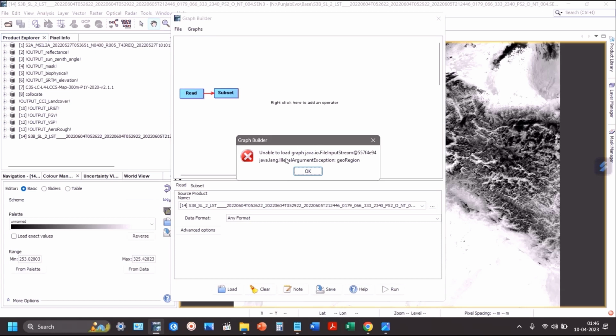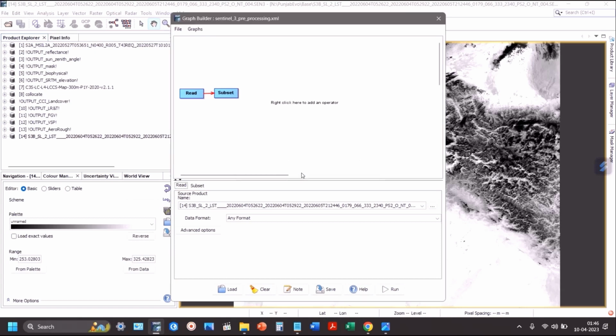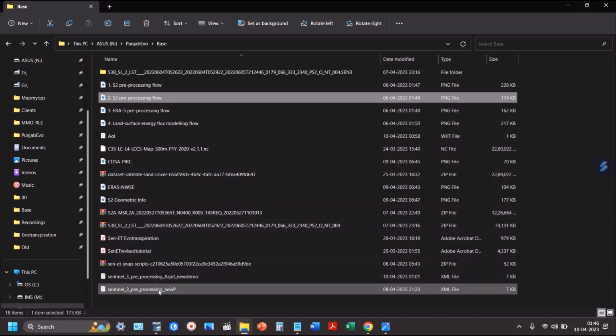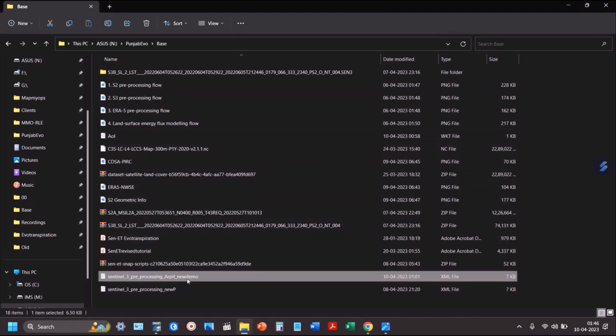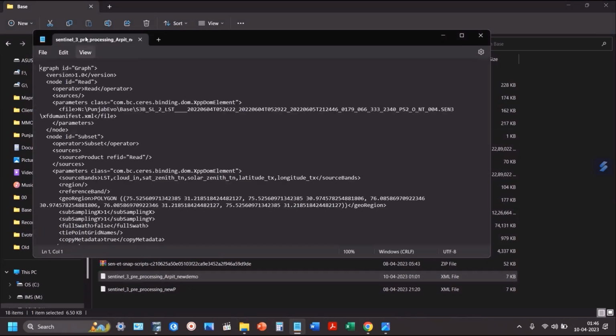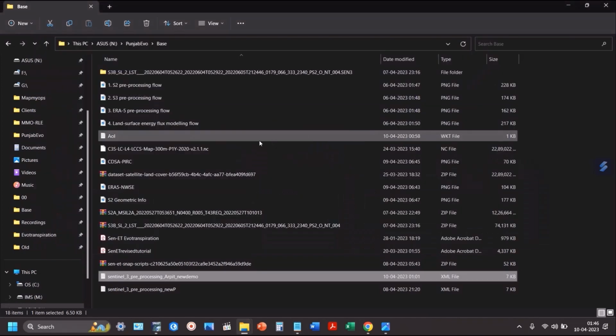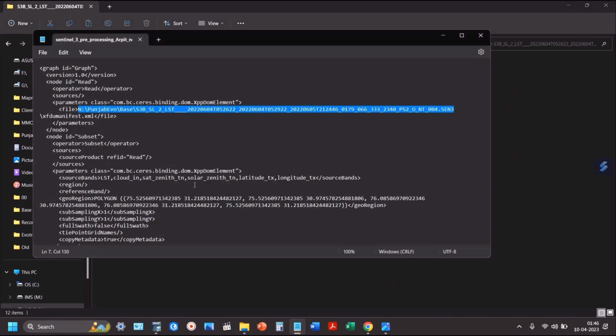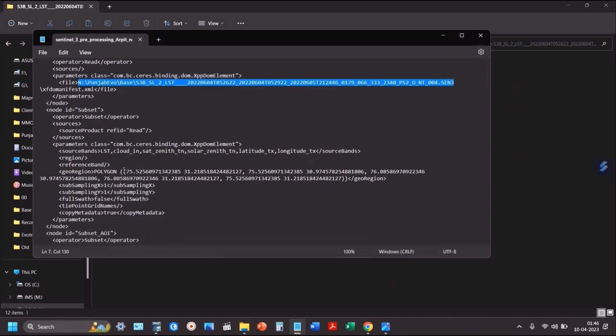Please note, the Sentinel-3 pre-processing graph will not load in the graph builder straight away. There will be an error message which will be shown. This is a technical defect, and to address it, we will need to make a few manual adjustments. First, you will need to open the Sentinel-3 pre-processing graph in a notepad, and the path where your Sentinel-3 dataset is saved in your system, you will need to paste it in the first section of the graph XML code.